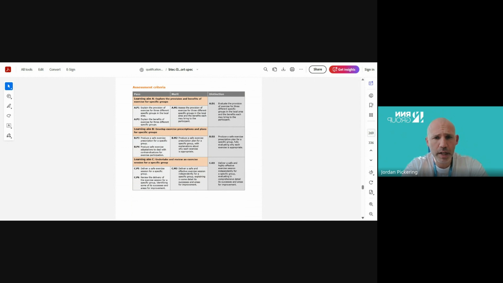It's all straight across. And as you can see, you've got pass criteria, merits and distinctions. So your P's are your passes, your M's are your merits, and your D's are your distinctions. And then it tells you exactly what they need to do. So for P1, for example, explain the provision of exercise for 3 different specific groups in the local area. So pretty straightforward.